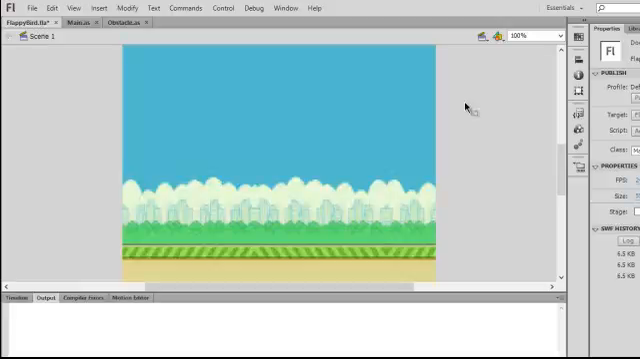Hi guys, in this video I'll show you how to make a game like Flappy Bird in Flash. So first let me just go ahead and show you how the game is going to look like.